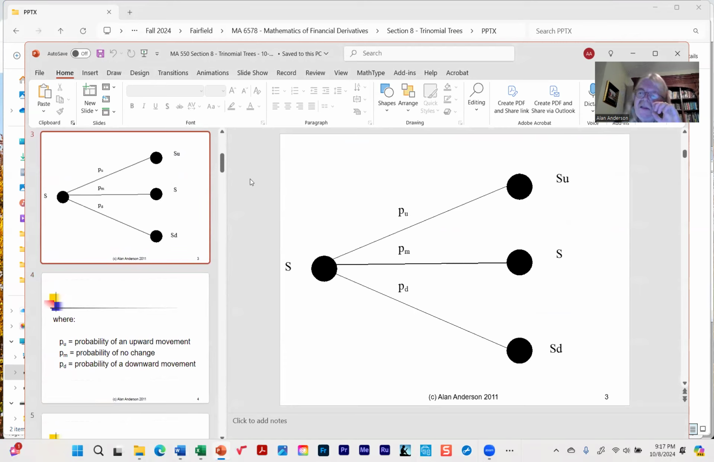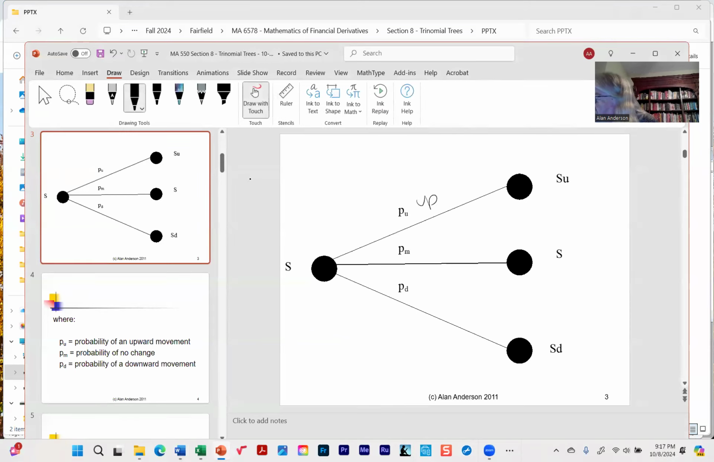So instead of S behaving the way we had before, this would be a single time step for the stock price tree. And you can see that S goes either up to SU, down to SD, or it stays where it is. And that's just S. And then we have three probabilities. The names are PU, PM, and PD for up, down, and I guess this one could be thought of as middle.